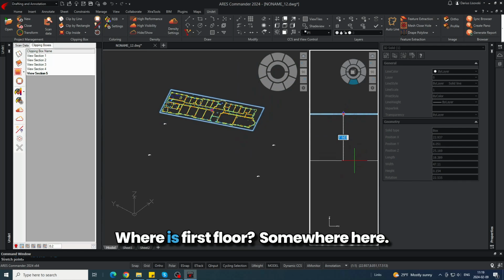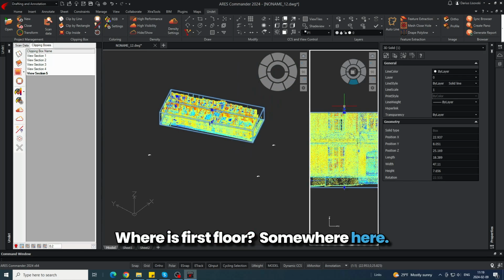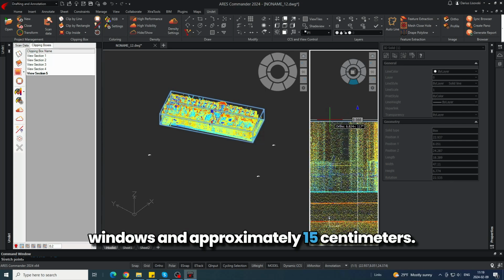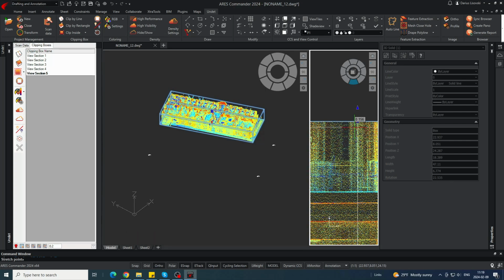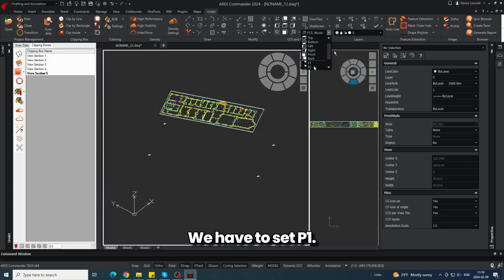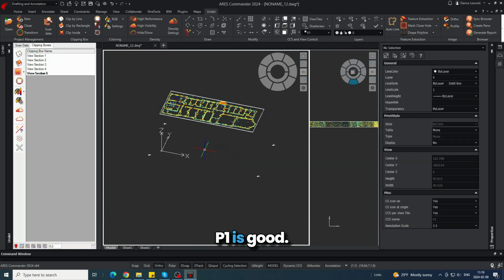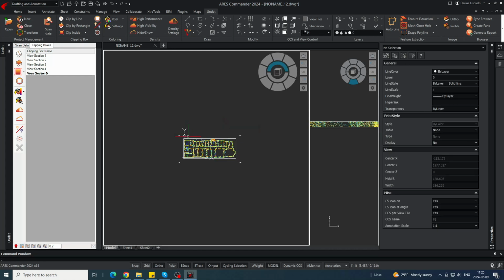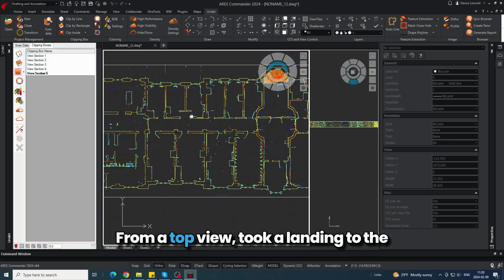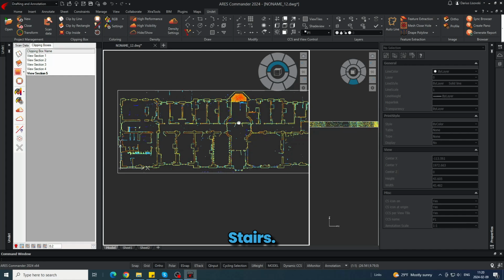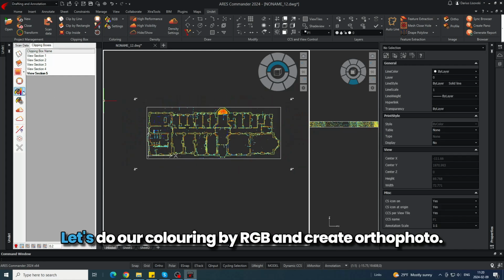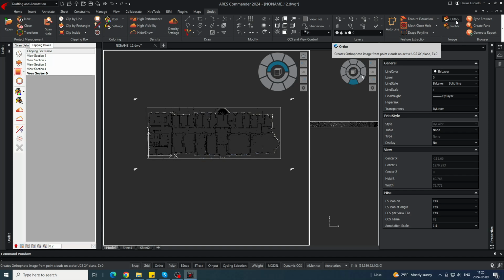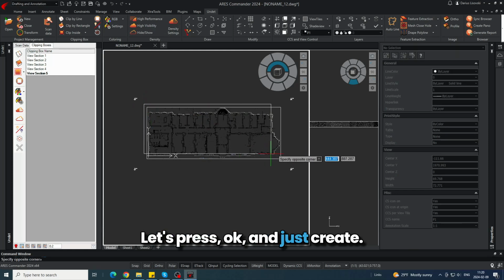Take a look. Where is first floor? Somewhere here. So let's do the same through Windows, and approximately 15 centimeters, like that. We have to set P1. P1 is good. It's at a good direction and good elevation. So let's use it. And let's see from a top view. Took a landing over stairs. Doesn't matter. For now, let's do our coloring by RGB and create orthophoto. Let's press OK and just create.